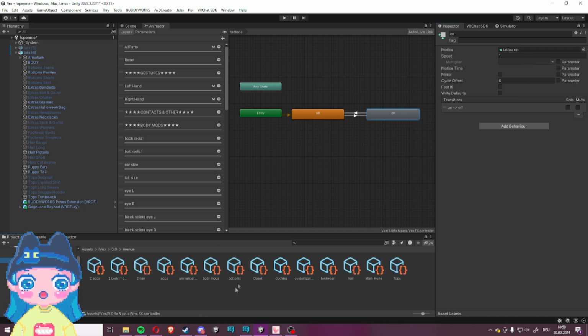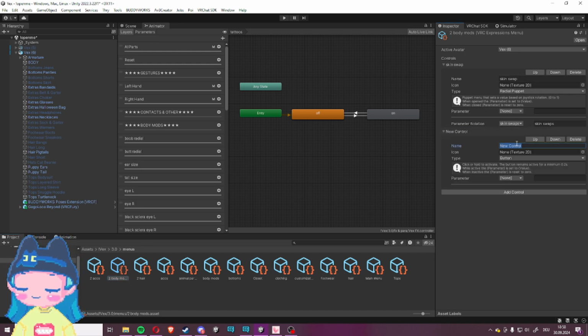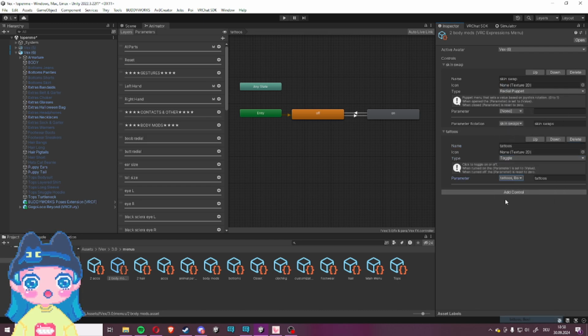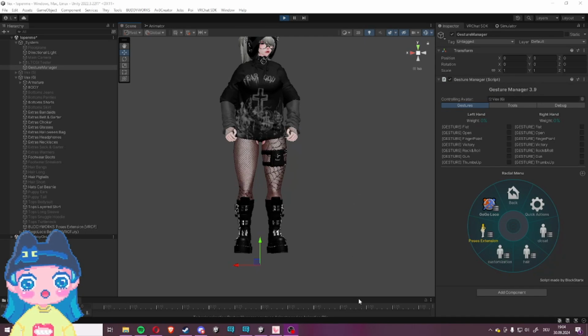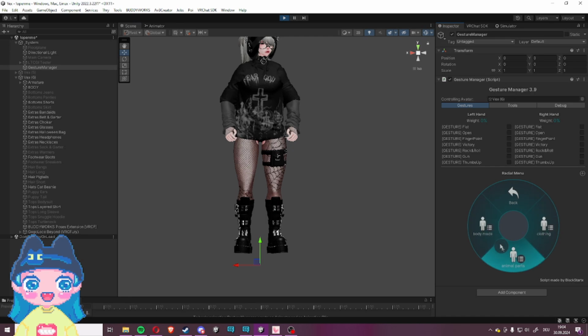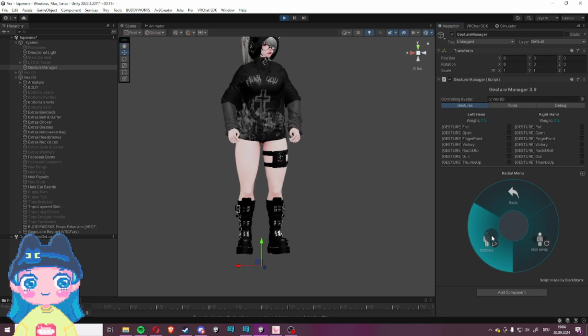Then you choose your menu. I'm going to take my body mods too, but I already did this, so I'm just going to delete it. Add control. Then you make it a toggle, and the parameter is going to be your tattoos you just made. And then let's go test it. So once in play mode, you can see my tattoos are on by default, as they should be. I go into my menu, and you can see it is ticked that it is on, and now when I click it, it's off.